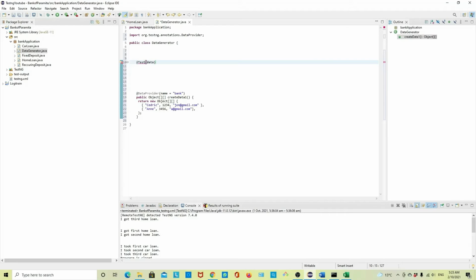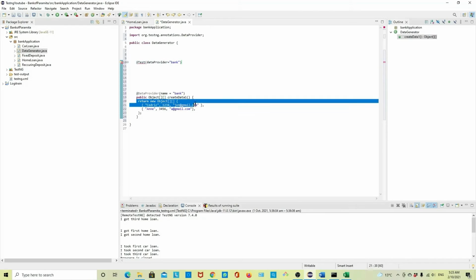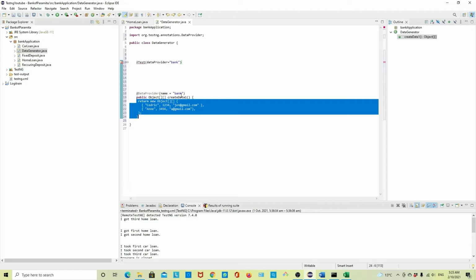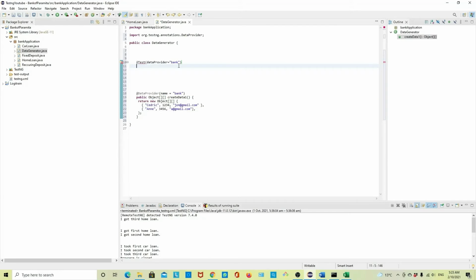So we have to mention the data provider name. The data provider name is this one, which we have provided, name equal to bank. So this is actually a data provider, and this data provider's name is bank, and that has to be mentioned where we are passing this data.